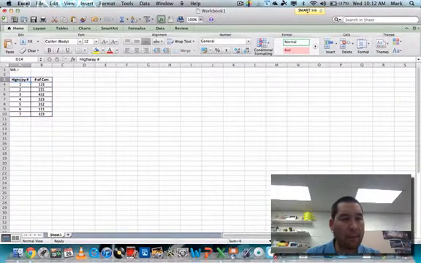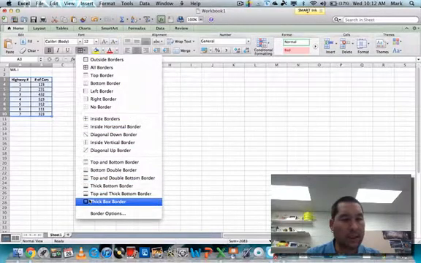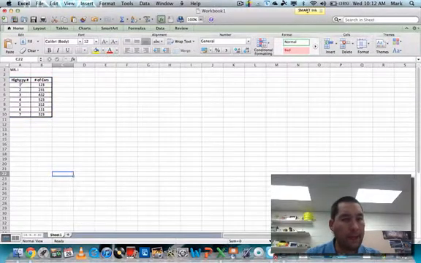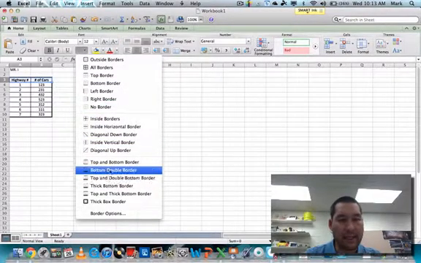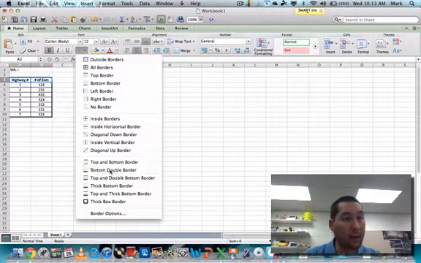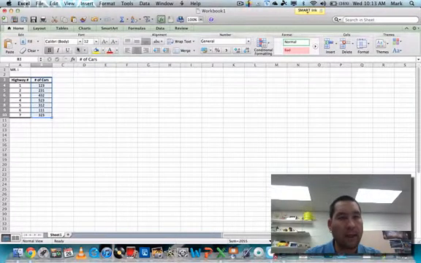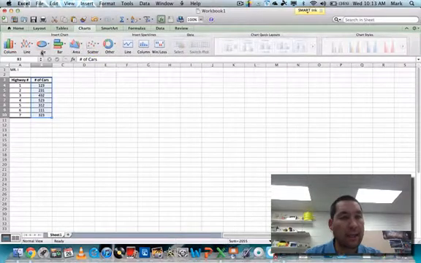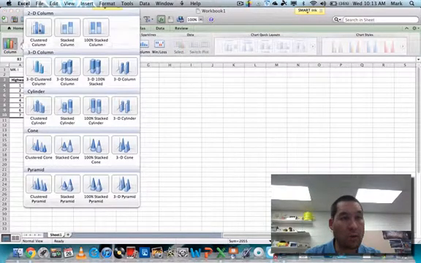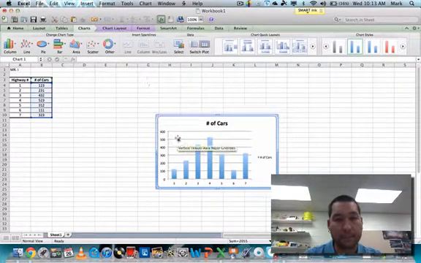You might want to fix it up a bit more, so I'm going to go around there. I'm going to go thick box border, and then I'm going to go here, and I'm going to select the double bottom border. So it just kind of cleans it up a little bit. Now to make a graph out of this, I'm going to want to highlight one of my columns, click on chart, and then select the kind of chart I'm going to do. We're going to just do a column, just do a simple one like that.